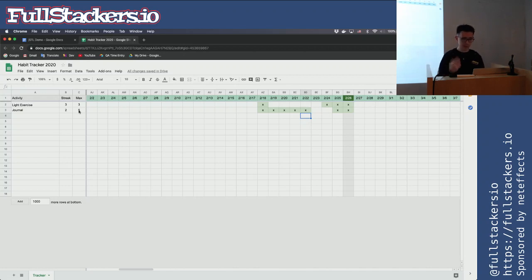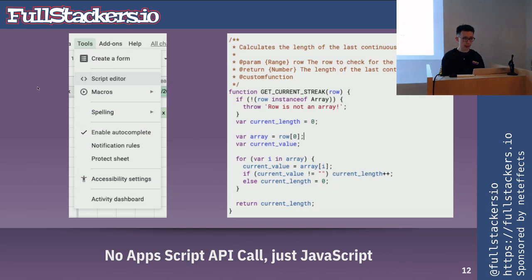Too fancy, right? But the good thing about what powers this is that I'm calling my own functions here, just as I'm calling the built-in functions here. So this custom function is powered by Apps Script. Again, all I have to do is go to the Tools tab, click on the script editor, and it opens and creates the project for me.